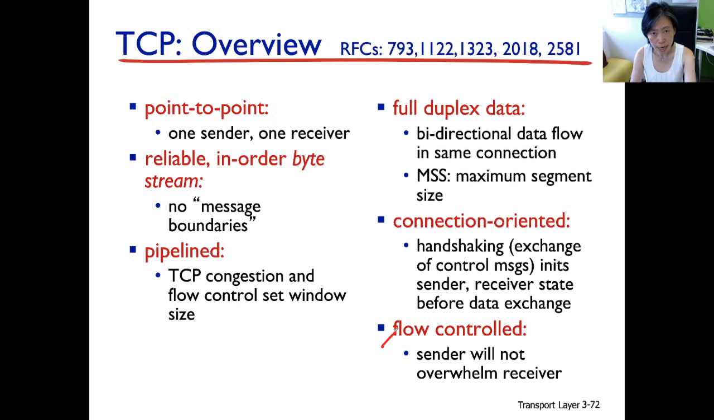And conveniently, in flow control, the receiver will every now and then tell the sender, hey, you might want to slow down or you might want to speed up, depending on how much of the buffer space is occupied at the receiver side.